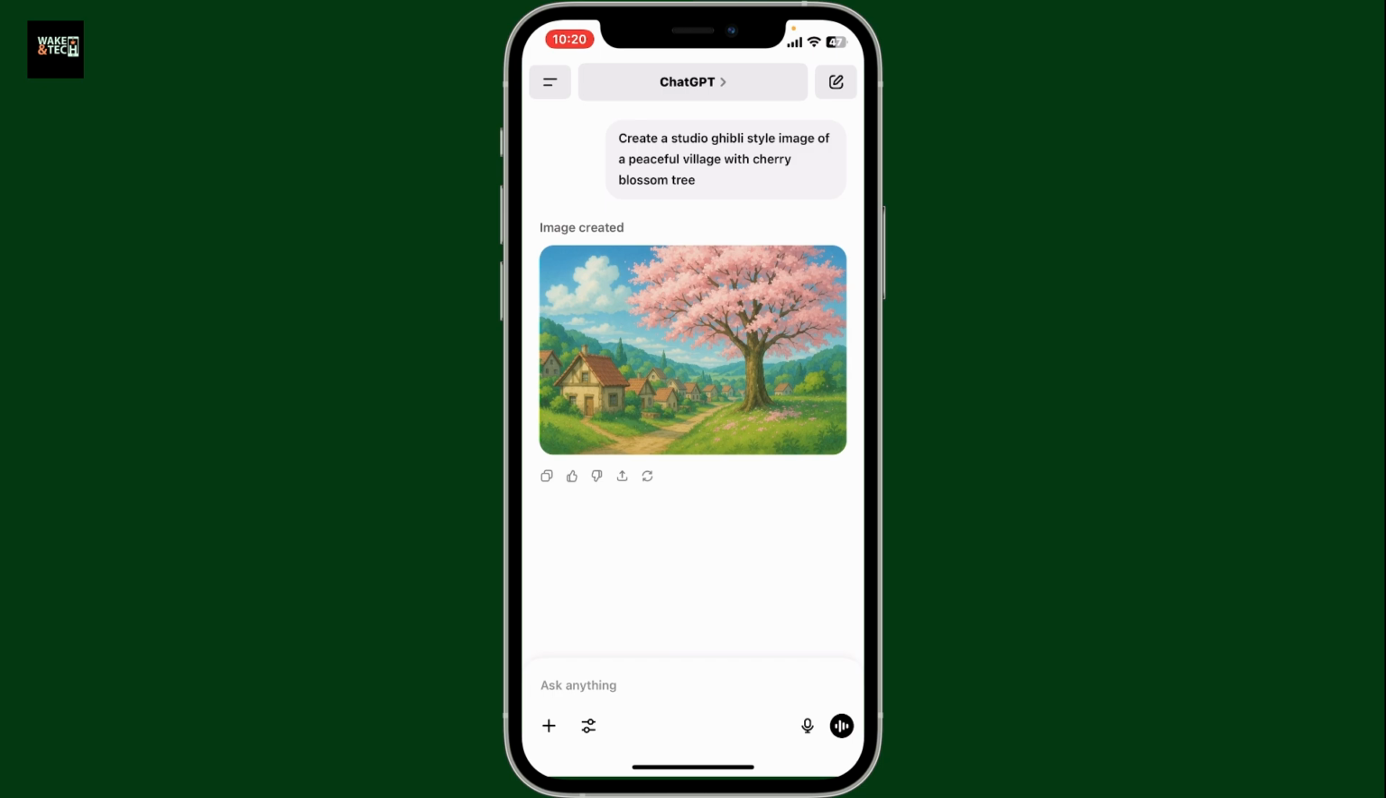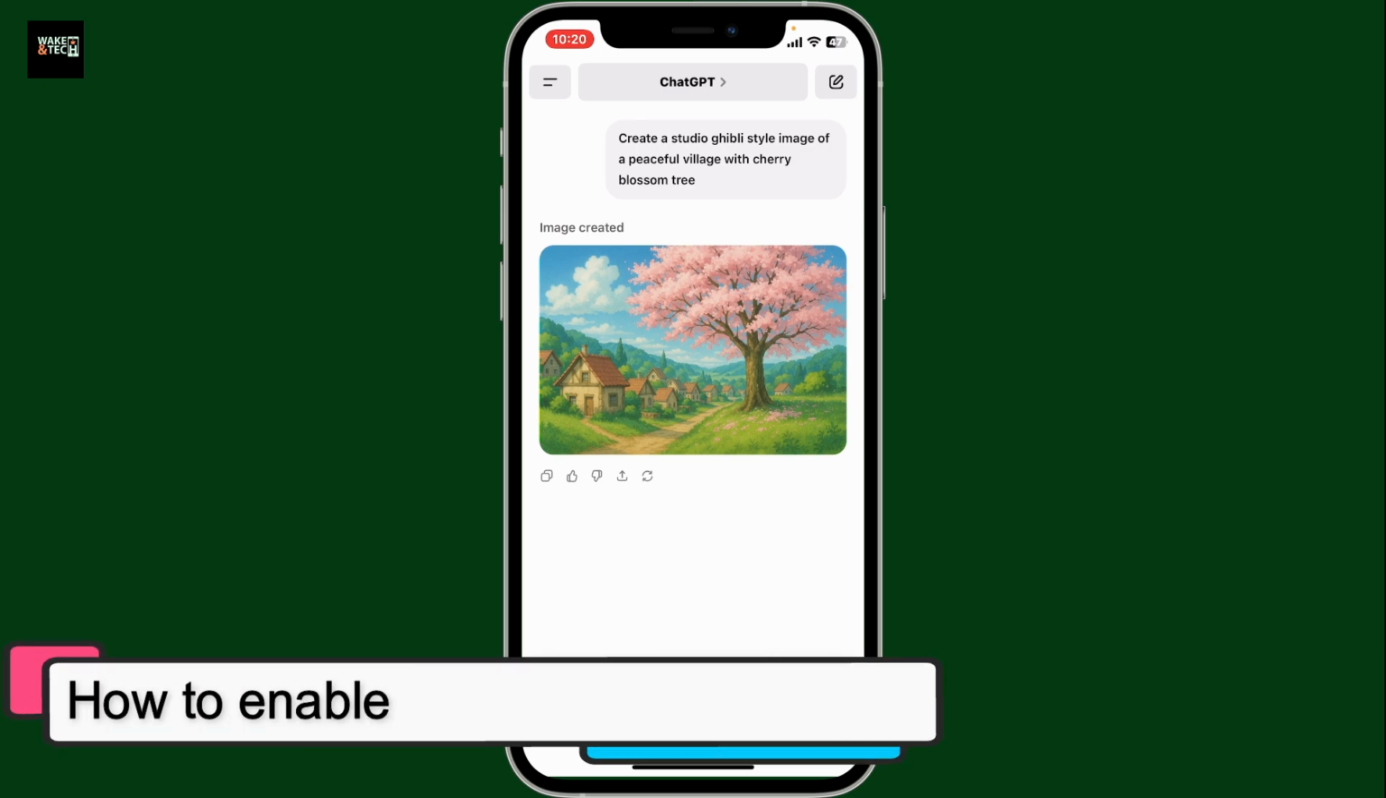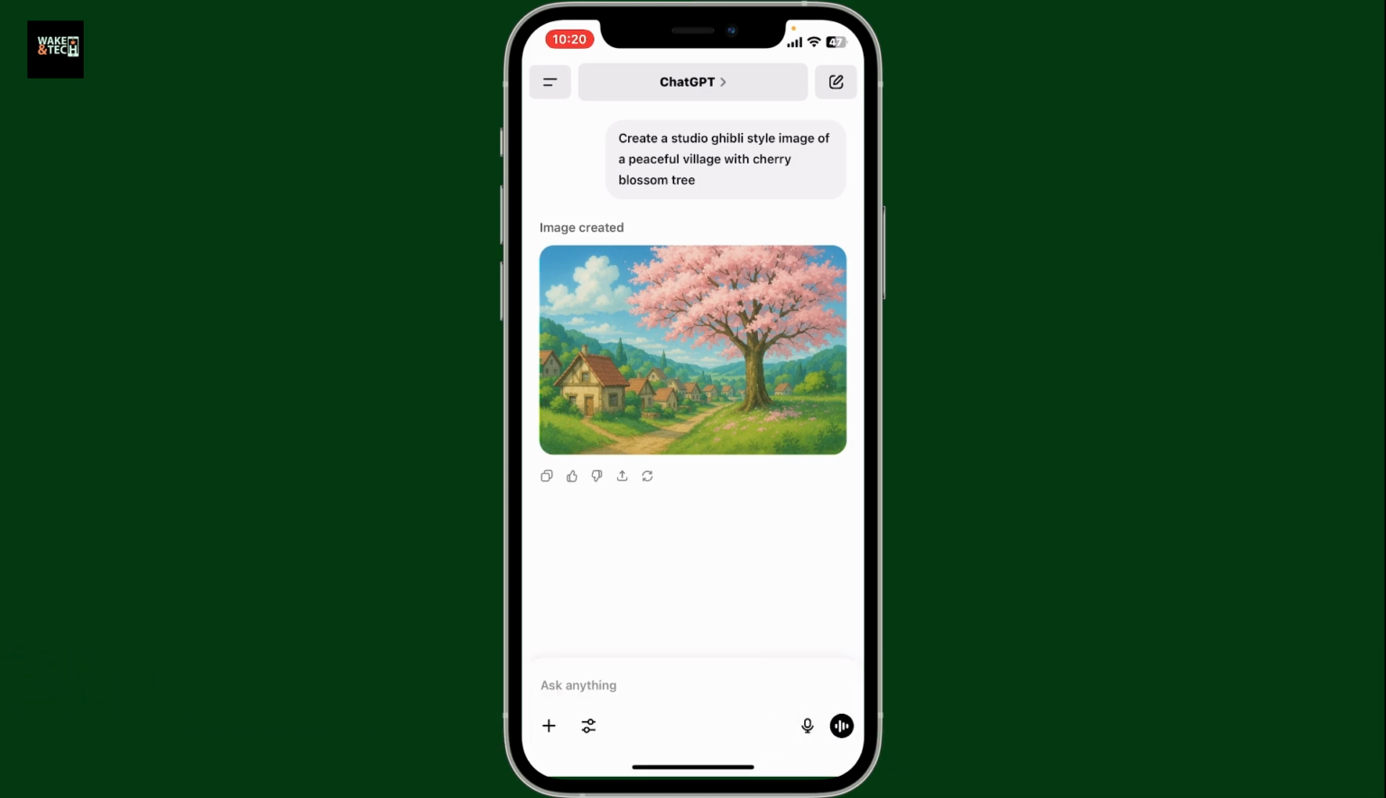Today in this video, we are going to be learning how to enable two-factor authentication on your ChatGPT mobile app. So first of all, open up the ChatGPT app on your mobile device and log into your account.